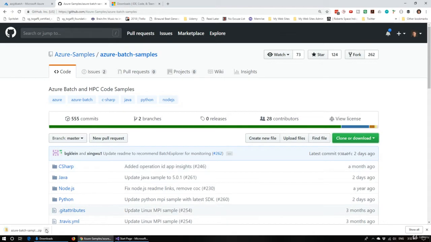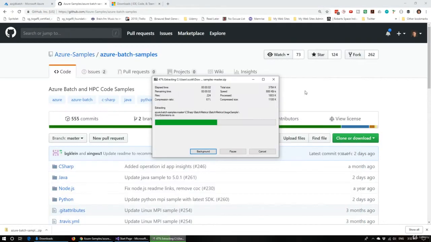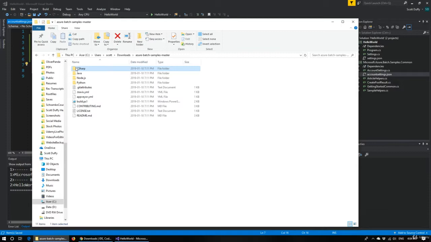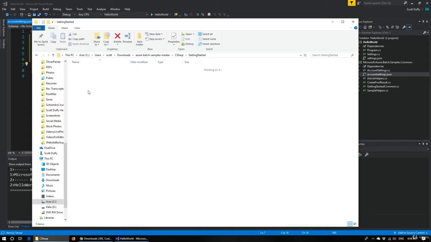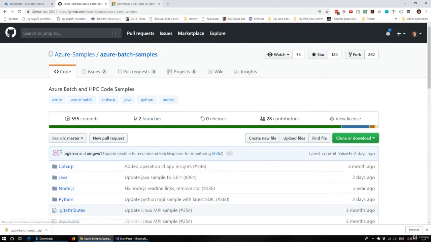So I downloaded the zip file to my local and I unzip it. Now of course, if you have Git you can obviously clone the repository and do it that way. Now inside of this unzipped folder are the various folders, and we can get into Getting Started. We can see that Hello World does exist.